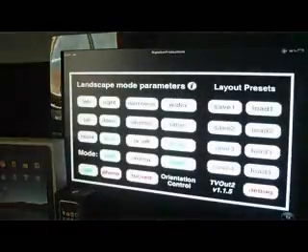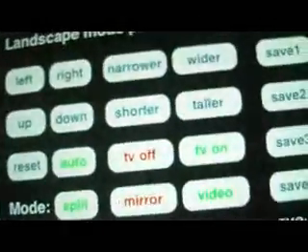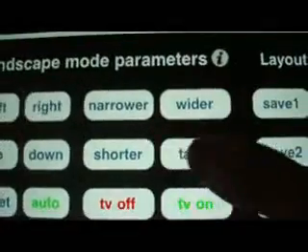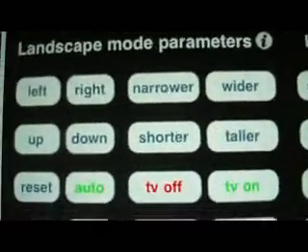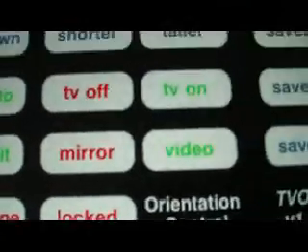It opens it up, and this is it. I will show you on the iPad for easiness. So we have all the left, right, narrower, wider, up, down, shorter, taller. That is just to move it and position it on the screen. I already have it set to auto right there. Auto. That's a lot easier.